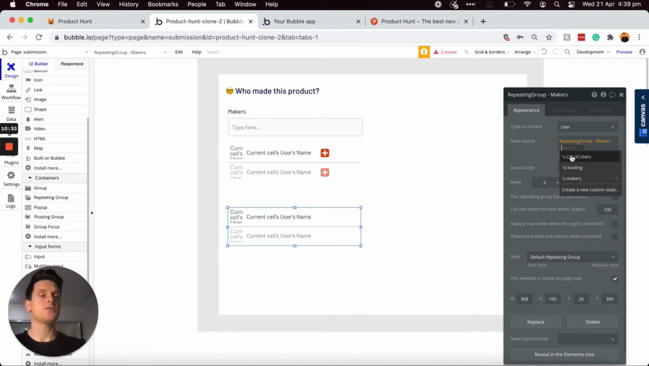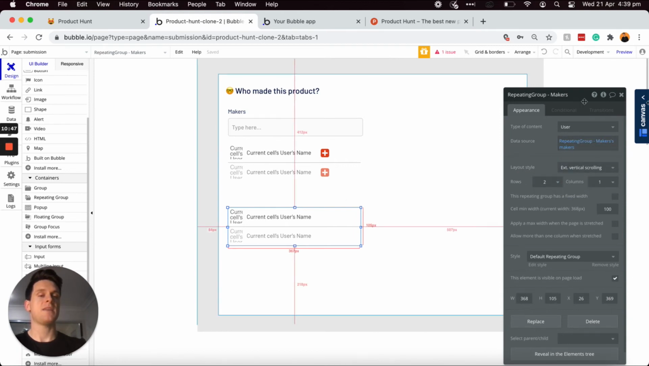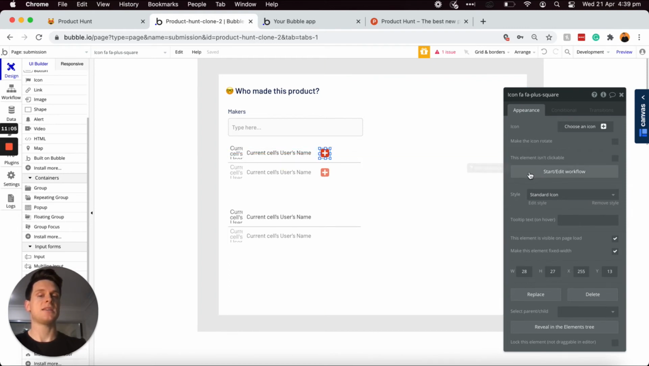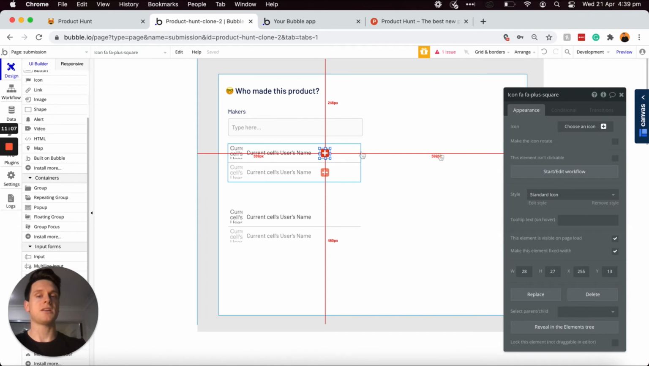And I would like to display the makers, so the state of this repeating group. And now that will display any makers who have been added to our custom state, which of course means that when this plus icon is selected, we will need to set the state of our repeating group and add to it that user who has been selected. So the way I'll be doing this is by selecting the Start Edit Workflow when our plus icon has been selected.